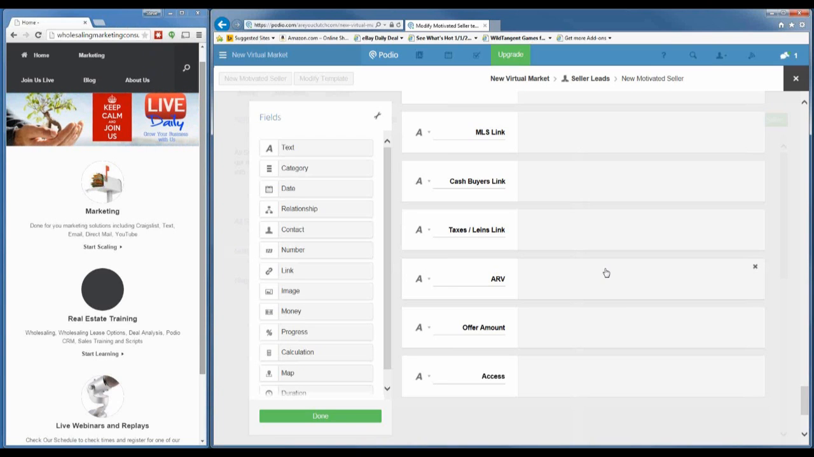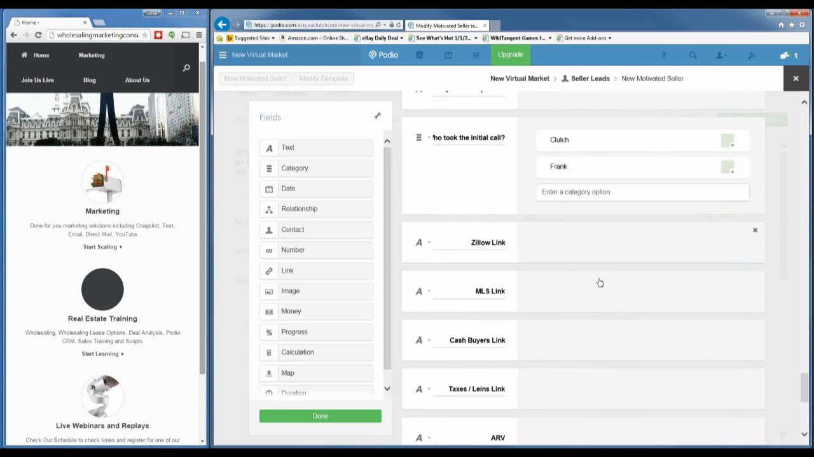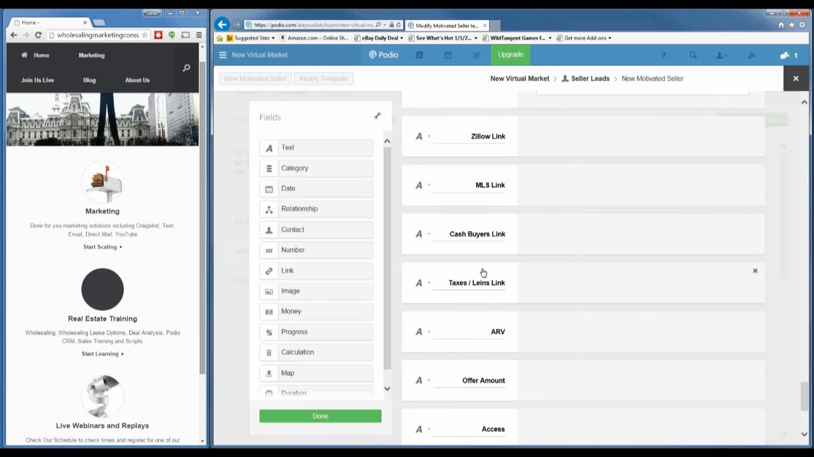But the way that we're doing it right now is I make the initial call, or whoever makes the initial call, and then we set a task to our virtual assistant, who then pulls the MLS data, the Zillow data, the cash buyer data, the taxes and liens research, and then puts those links in here. So now my local guy can go in, click these links, look at the information, and make an analytical decision of what the ARV is, what the offer is going to be, right?